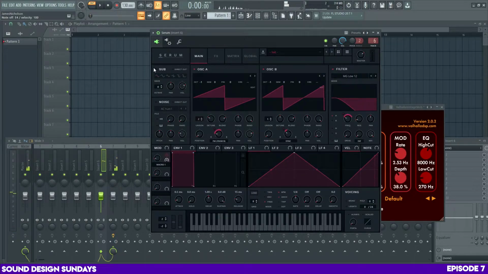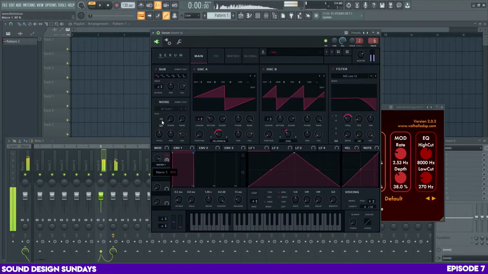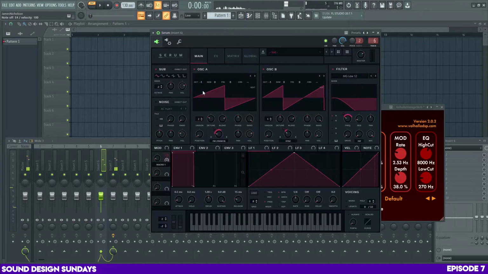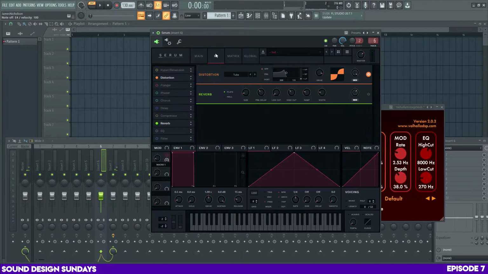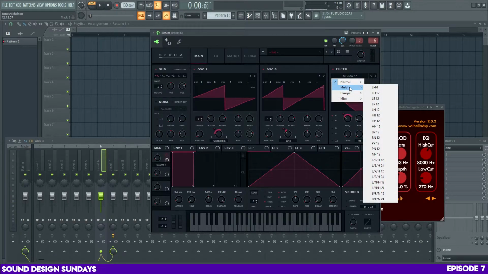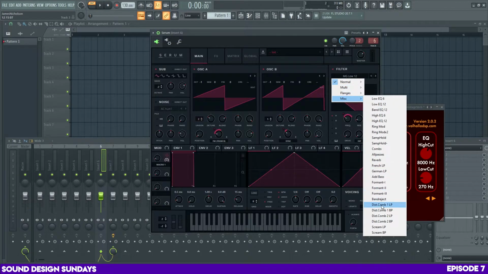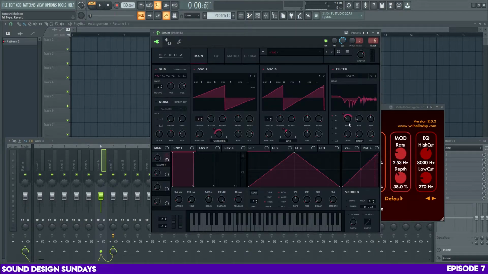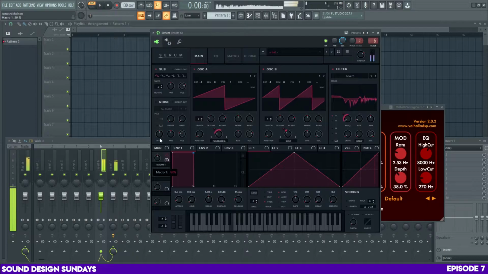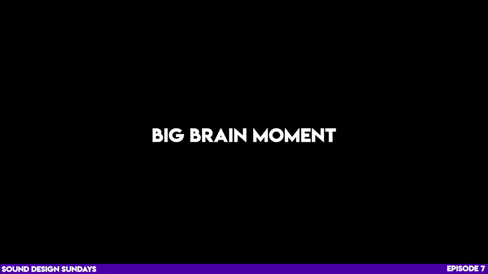Ooh, spooky. What does a sub do? Oh, that's cool. That's a nice bit. That's a lovely bit of weight to it as well. Wonder if there's more we can do with the filter. Let's change it to something a bit more interesting. Ooh, what does a reverb sound like? That's awesome, but that's not what I'm going for.